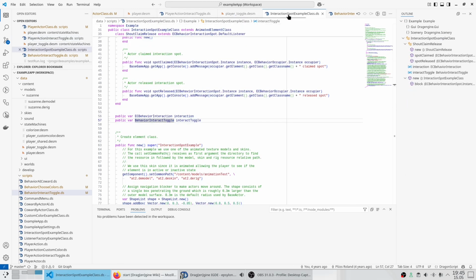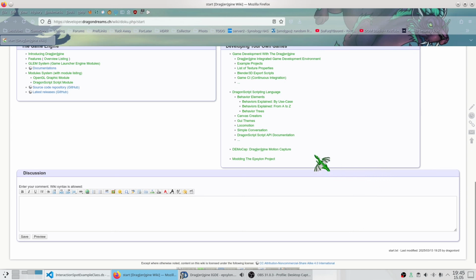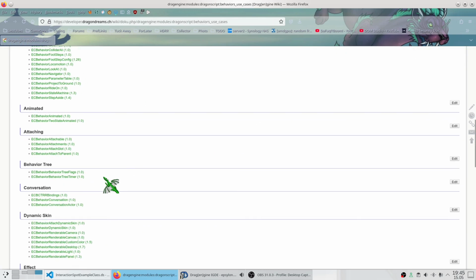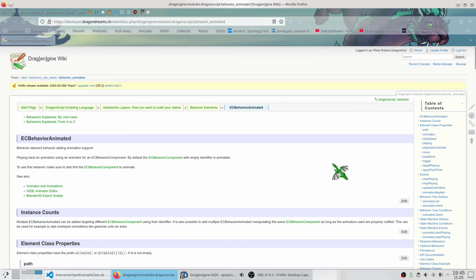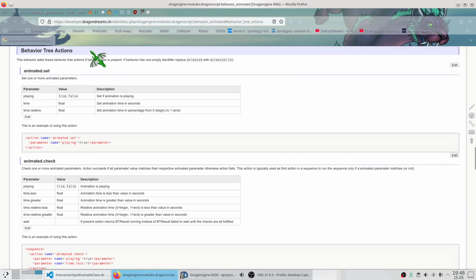You can look at what behaviors add actions and conditions to statements of behavior trees using the wiki page. On there you find the section about behaviors explained from A to Z, or explained by use case. Then you can search for something like, for example, animated, and it will have a section about behavior tree actions and behavior tree conditions. They outline what kind of actions are added by this behavior and what parameters you can use, as well as a little example that you can copy paste into your behavior tree or state machine.